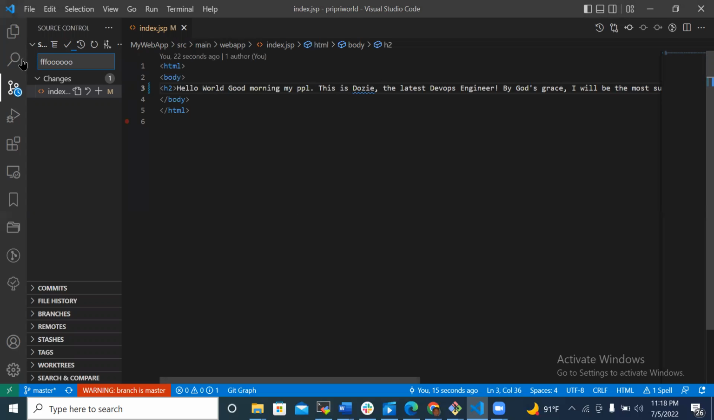Then you see the blue line going, telling you something is trying to commit, just like it's loading. I just have 2 minutes to round off. Loading is loading. Once it finishes, it's going to bring you something that will tell you push.